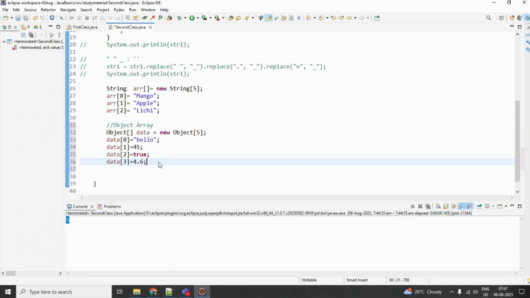We will use this. This is a very important thing. But right now, for interview purposes, just remember this. If they ask you, tell me the thing that can hold multiple data types, you can say object array. It can hold multiple data types.